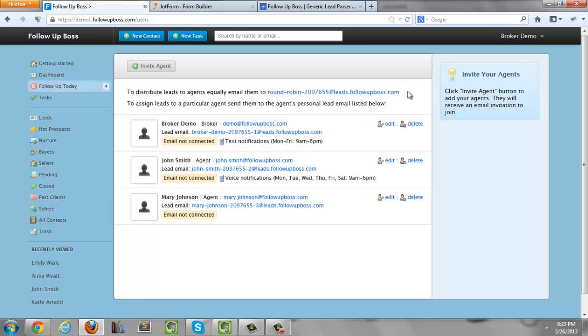Now, if you send the leads to the round robin email address, they'll obviously be distributed in a round robin fashion. And if you send the leads to a person's specific email address, for example, we're going to use Mary's here, I'm going to copy this email address, and this is the one we're going to use to send leads to. The leads will be assigned directly to Mary.